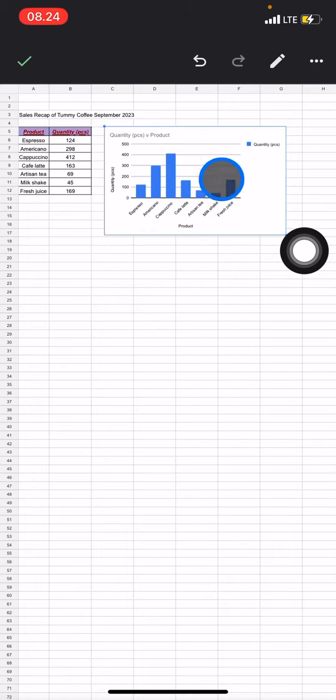So by using the chart, you can see and compare each data easily. You can see that the highest product sold in September is cappuccino, and the lowest one is milkshake. From here, you can hold a discussion with your team as well as do an evaluation. Why does milkshake have the lowest quantity sold in this month?